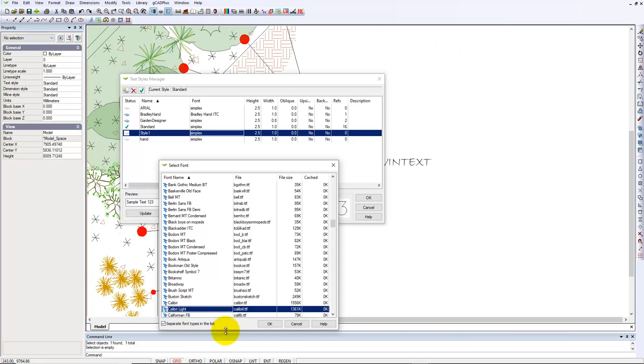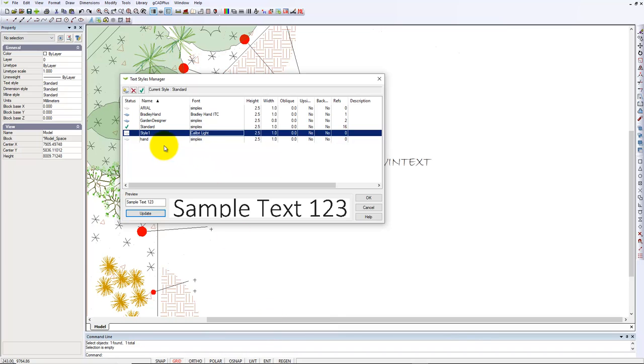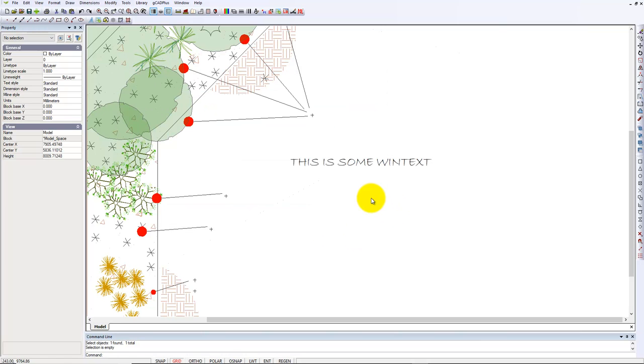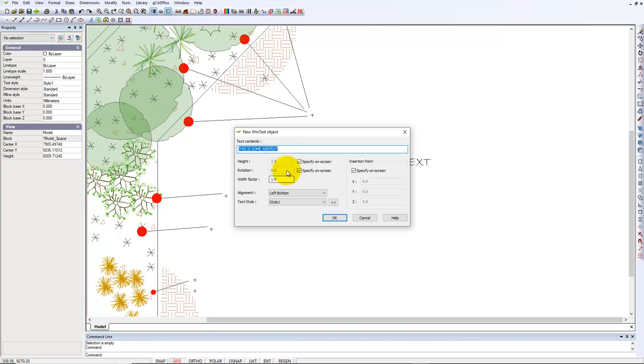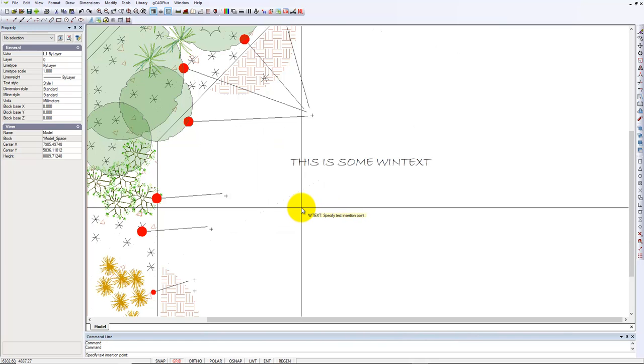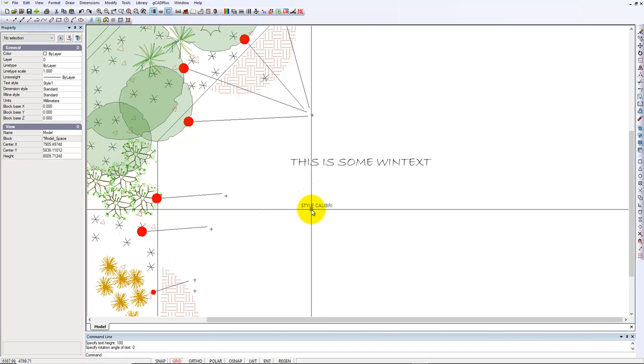Let's pick Calibri, and we'll go OK. So we now have a style called Style 1 Calibri Light, and we can now use it to create a piece of text as I did with the earlier one. We do have to make it current, so Style 1 is now made current, and let's go to Draw, Text, TrueType Text, and let's say Style Calibri, and we'll OK that. Text insertion point there, height, well, I'll say 100, and rotation angle 0, and in goes the text.